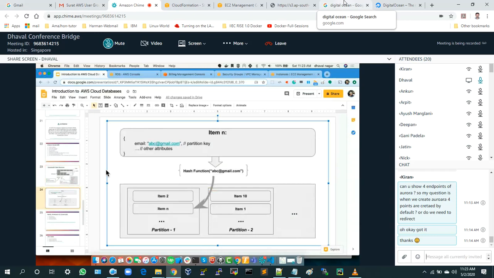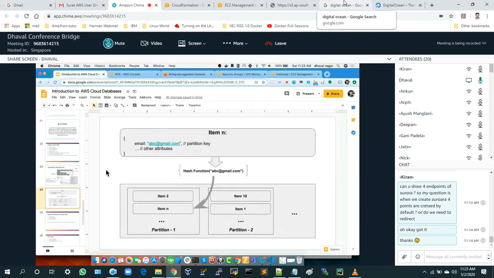How it works is, whenever you store something, it first calculates the hash. The hash helps it identify the partition, whether it will store in one of the existing partitions or whether it will create a new partition and store in that. And then it will go inside that and store it there.